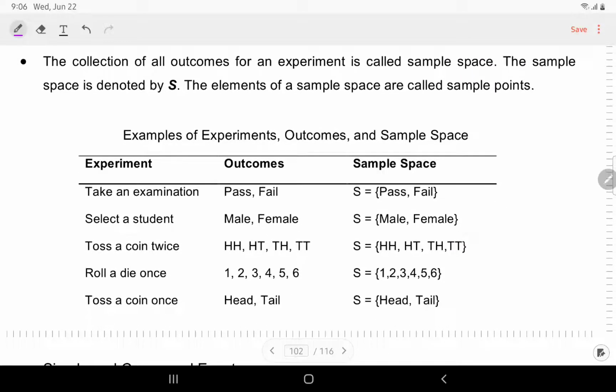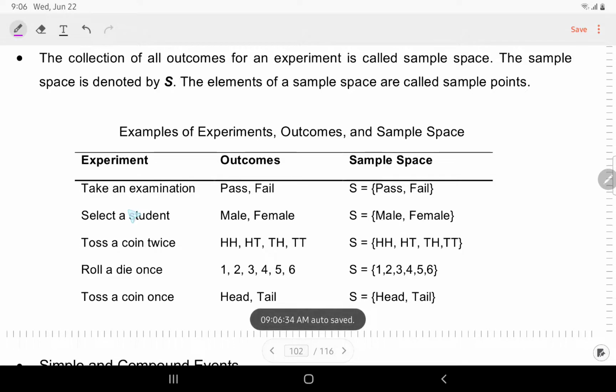Okay, example. Ini eksperimen, ini outcome, ini sample space. For example, kita punya eksperimen is take an examination. Kita ambil exam. So, the outcome will be pass or fail. So our sample space here is S equals {pass, fail}. Kita tulis dalam bentuk set macam ni, ada curly bracket. Second one, our experiment is to select a student. Kita punya outcome adalah whether the student is male or female. So, that's our sample space.